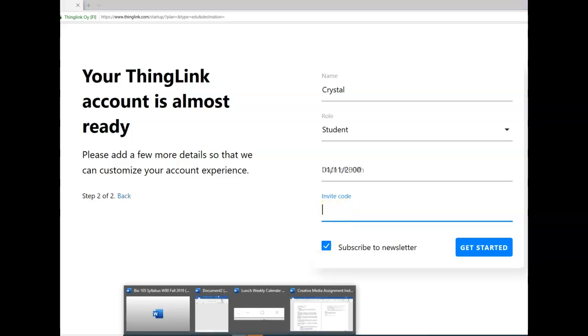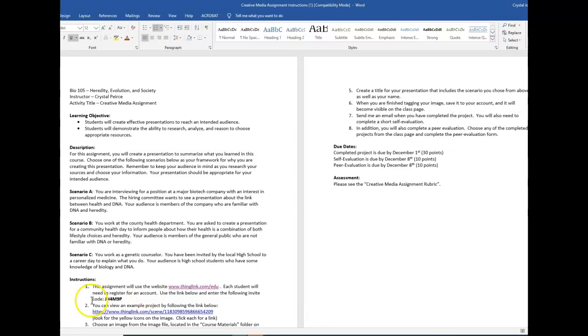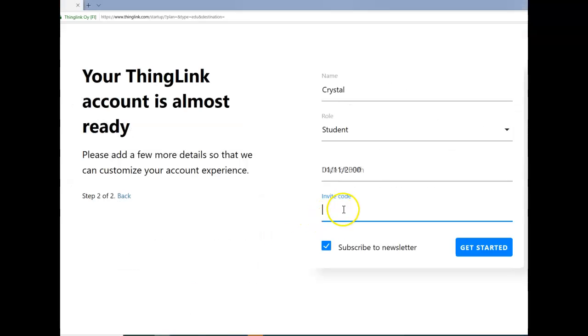So the invite code is here on the document again. So this is the code that you use. I'm going to copy that and put that here. And I really don't want to subscribe to their newsletter. And then we'll hit get started.